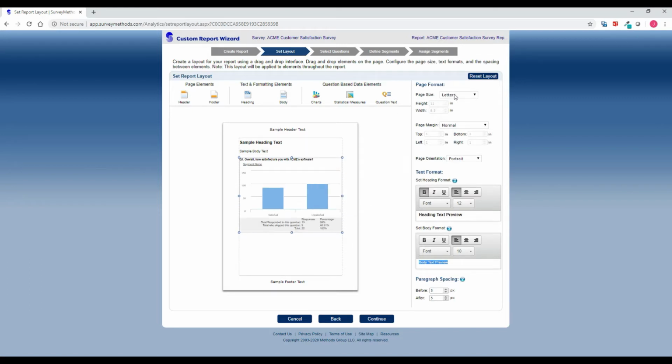On the right side, we can adjust the page and text formatting, including the paper size and orientation, and the default text size and formatting for the heading and body elements. We can always come back and change the default formatting as well as customize the formatting for any specific element at a later time. Here we're just setting the initial report layout. Once I'm happy with my page layout, I can click Continue to go to the next step.